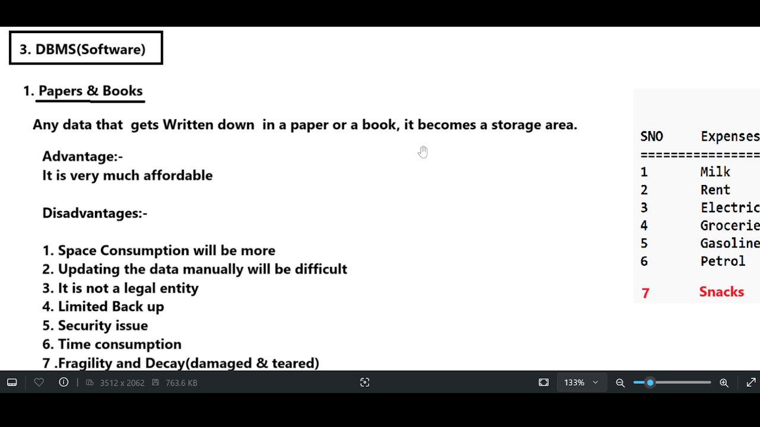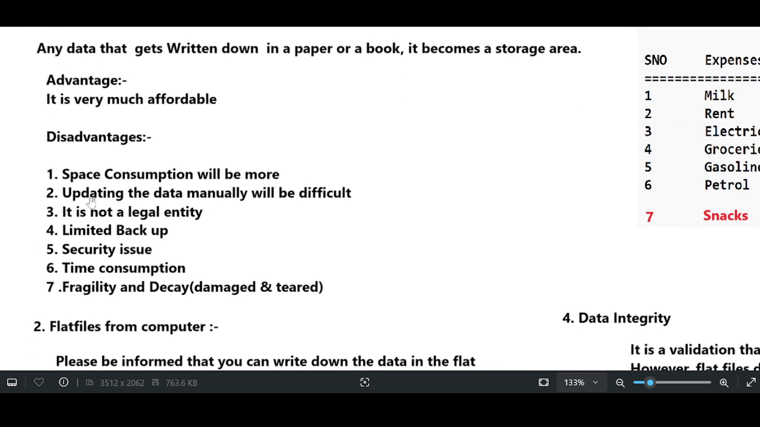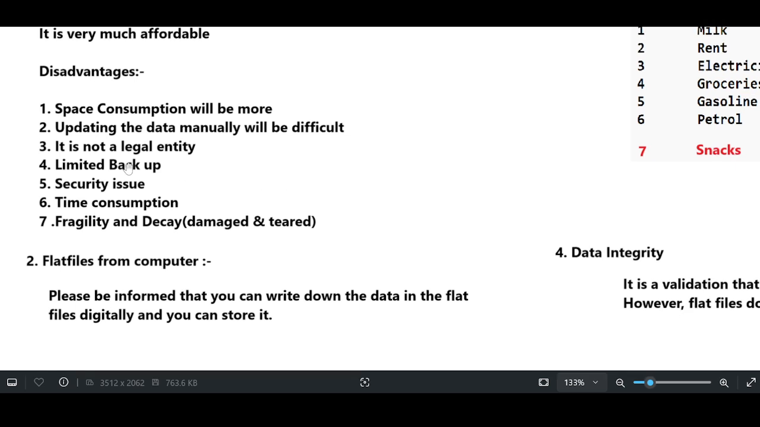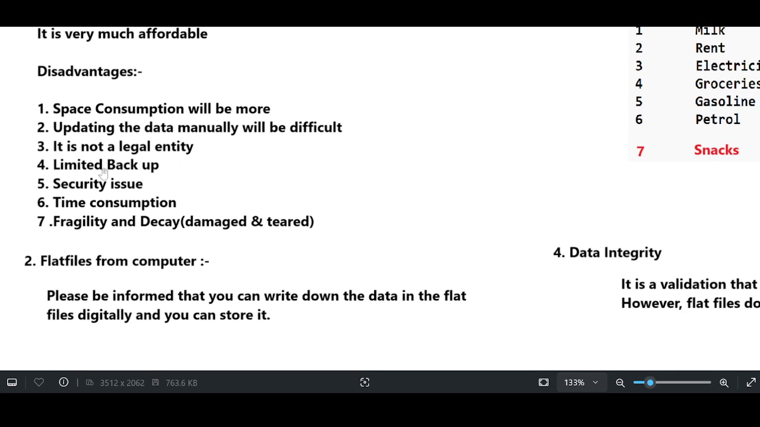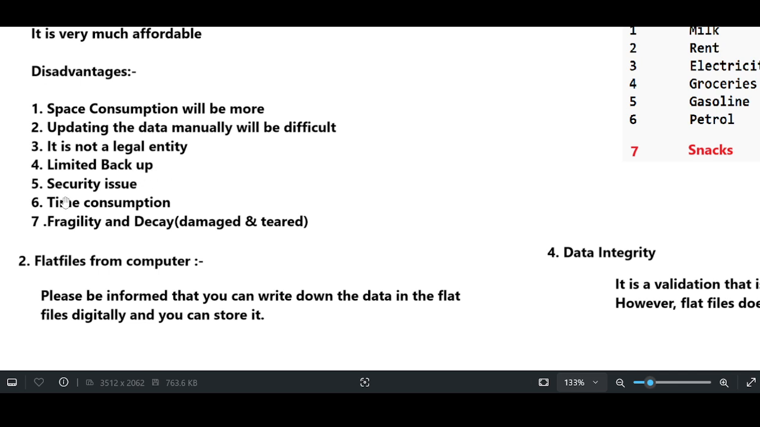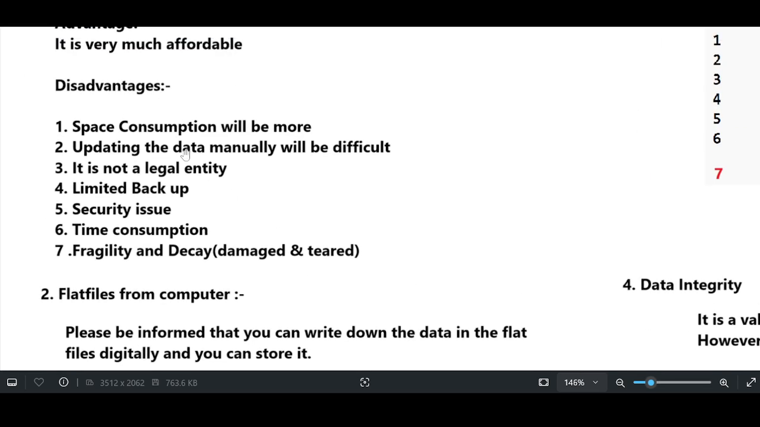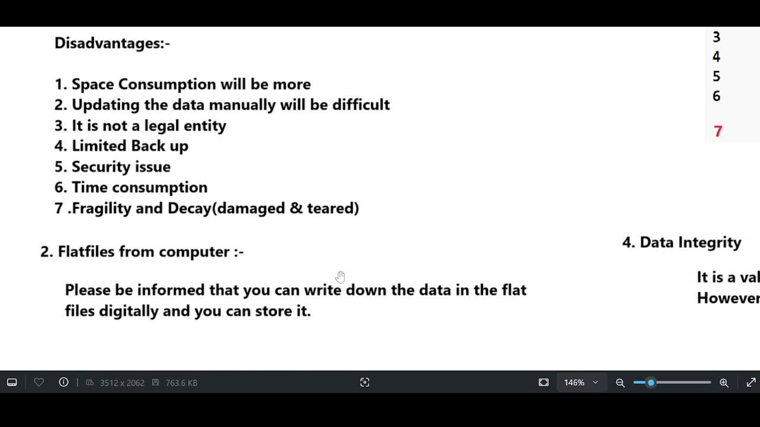You can store data in papers and books, but there are many disadvantages. There will be space consumption, and updating the data manually is difficult. It is also not a legal entity, and backup is limited. If you want to do any backup, you need to make a lot of copies, like Xerox copies. There are security issues: anyone can see secret financial information. Security can be compromised, it consumes a lot of time, and it is prone to damage and tear. To overcome these problems, you got flat files from the computer.